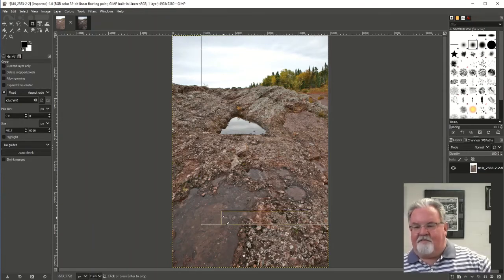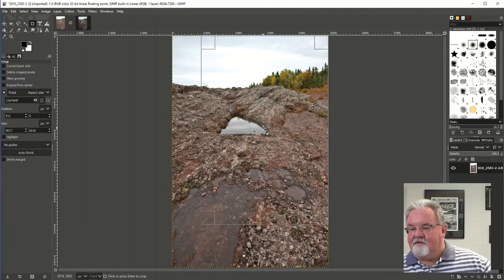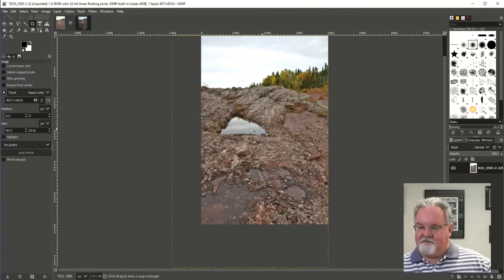Okay, now a couple things you can do. Now, I think I'm going to like this. We can always go back if we don't like it. I think that I'm going to like this. So if you click right in the center of the photo, that's how you save the crop.